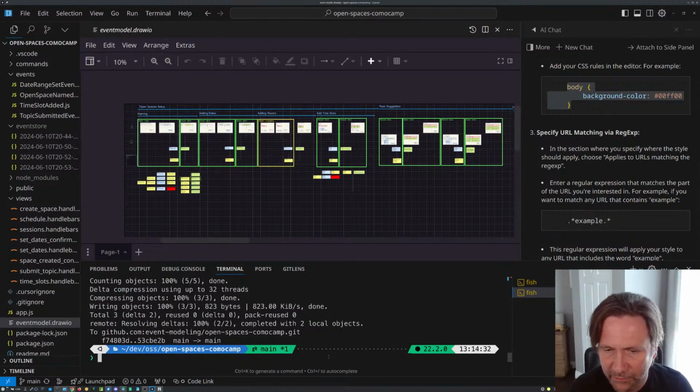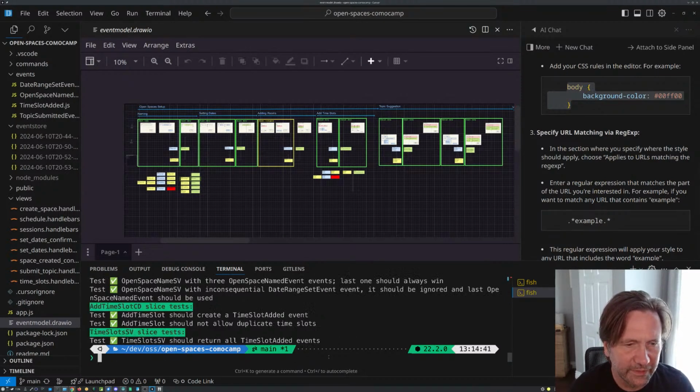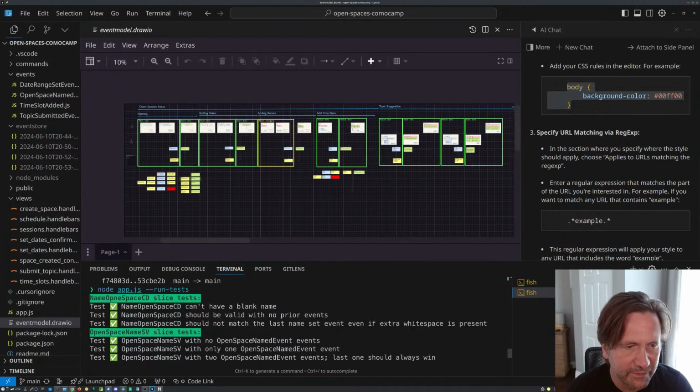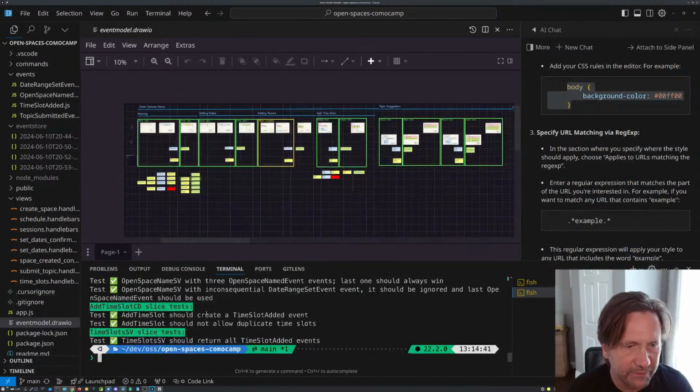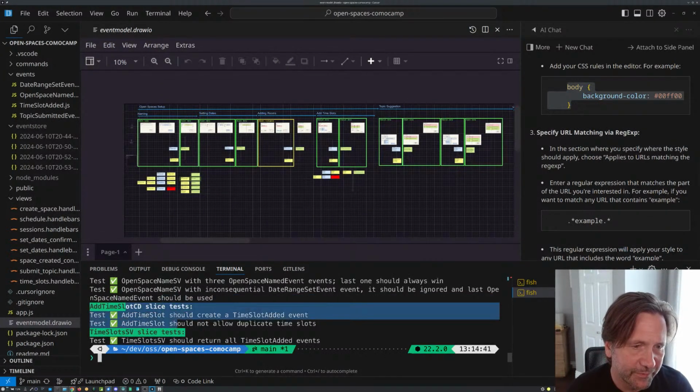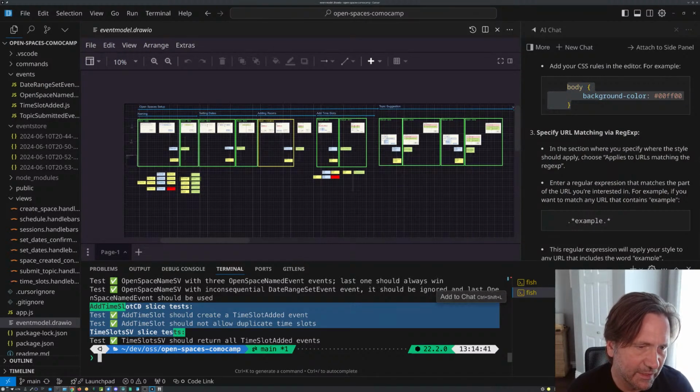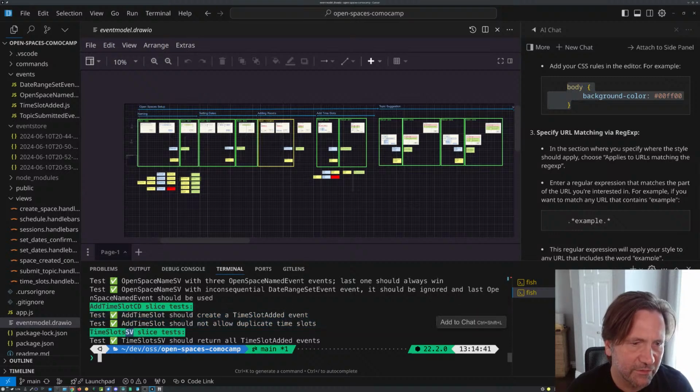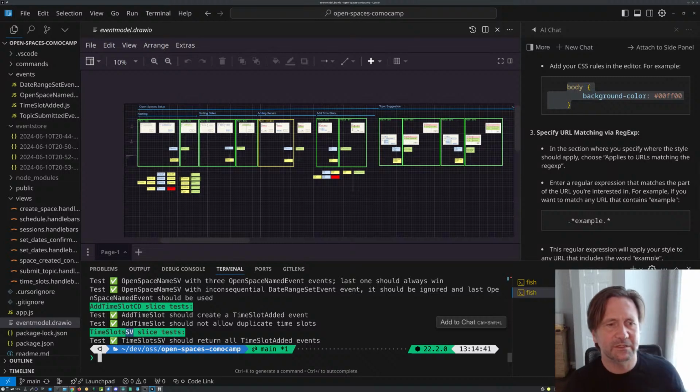Let's see, we got node 2.22 as active, so let's do node run tests. Oh, beautiful. So time slot added, all that's here. We have our original tests that we wrote for namespacing, and we got a couple of tests here for the slot command and the state view. So the command handler, it should really be the command handler. So we should start calling them CH's and state views.